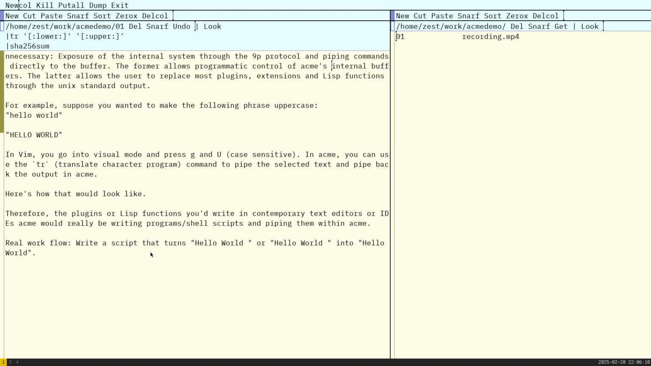So let's see how somebody would write an extension or a plugin in Acme. So suppose you want to make a script that turns hello world in capitals or hello world in small letters into capitalized Hello World. So how would you go about doing this?